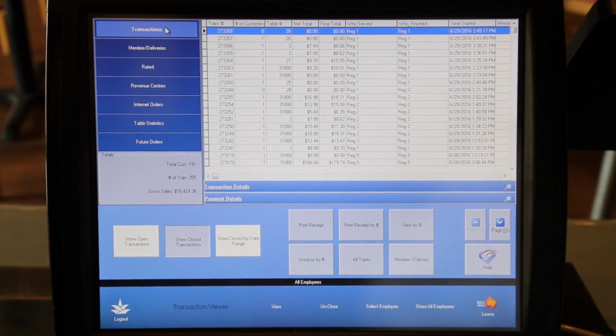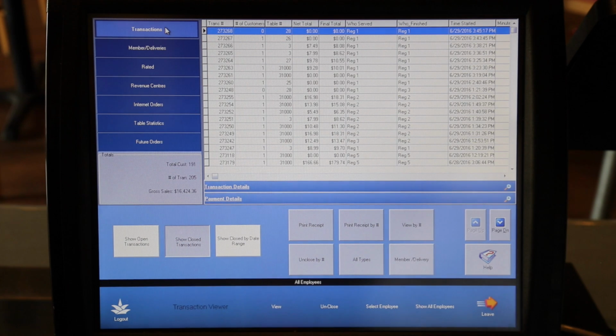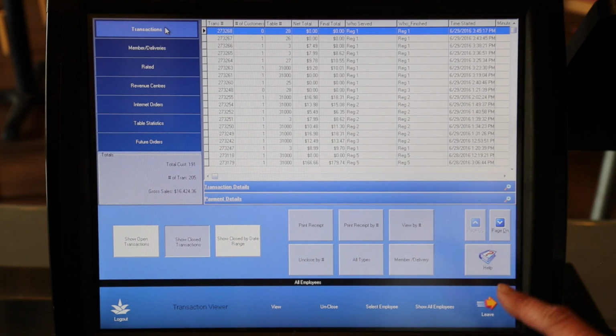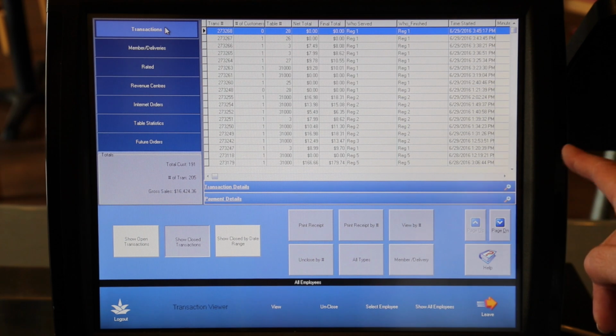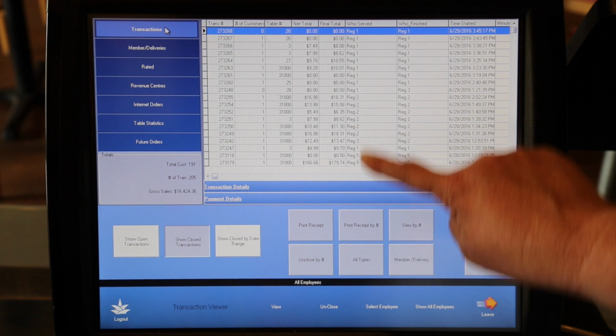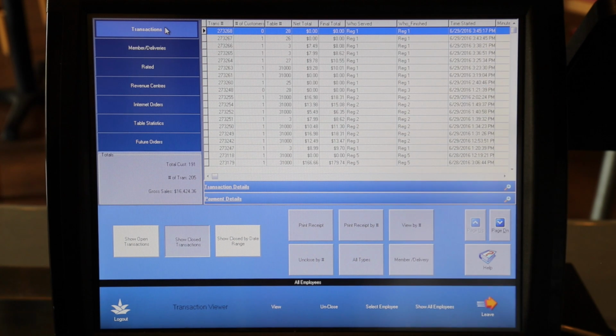So right now we're going to look at all transactions that have been closed. So let's say a customer comes in and says, I was here 1 hour ago and I need a receipt. You can usually find their receipt by asking them a couple of simple questions. You can say, which register did you have your order taken on? And it shows right here which register these orders were on. And you can say about how much was your order.